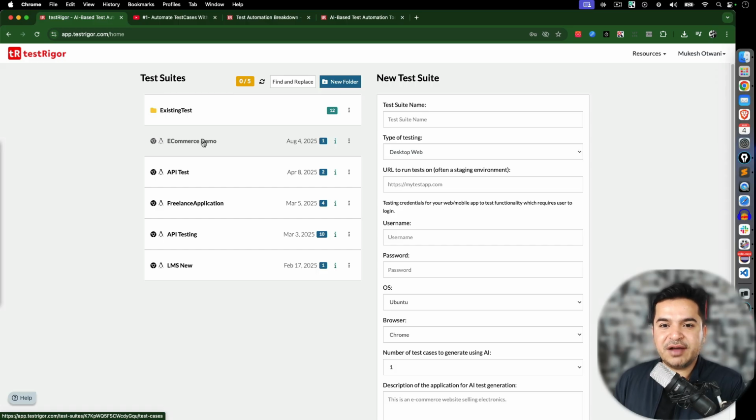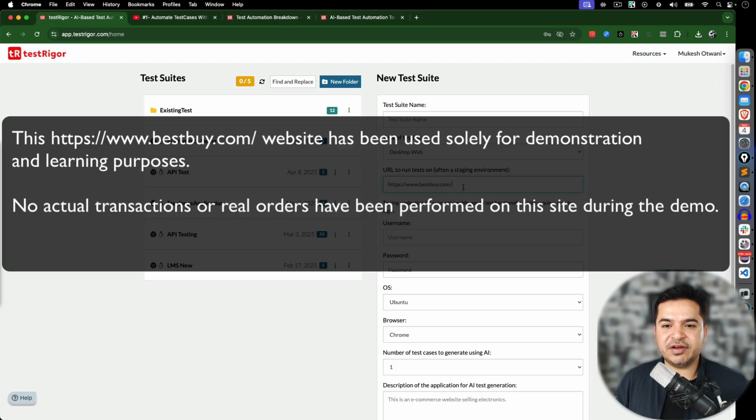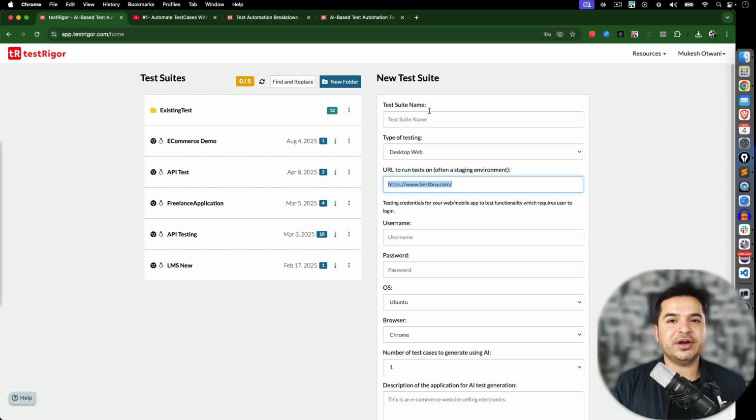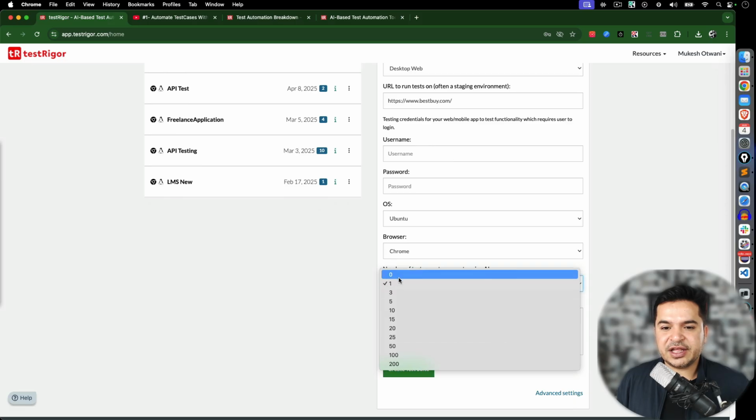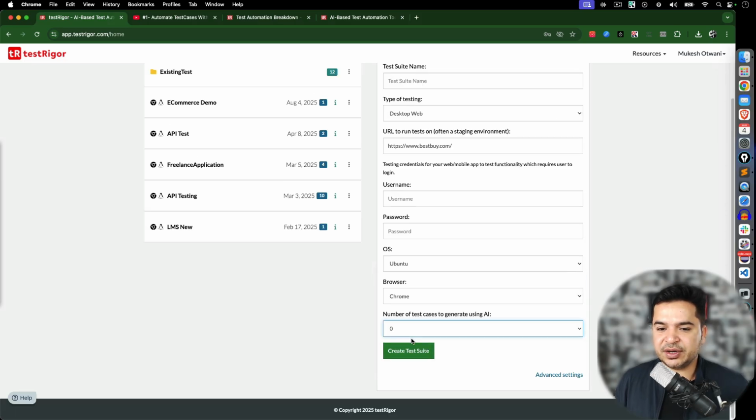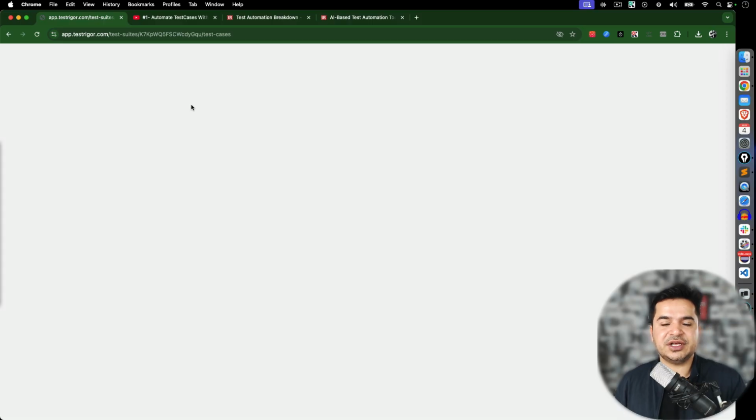But in case you don't have this, you just need to enter the suite name, select the type of testing that you want to perform, and the application URL. So in today's example, I will be using bestbuy.com, but you can go with any application. Make sure you give the proper description about that particular feature, and select how many tests you want to generate. In case you don't want to generate, just select zero and continue. I already have this test suite created, which is e-commerce demo.